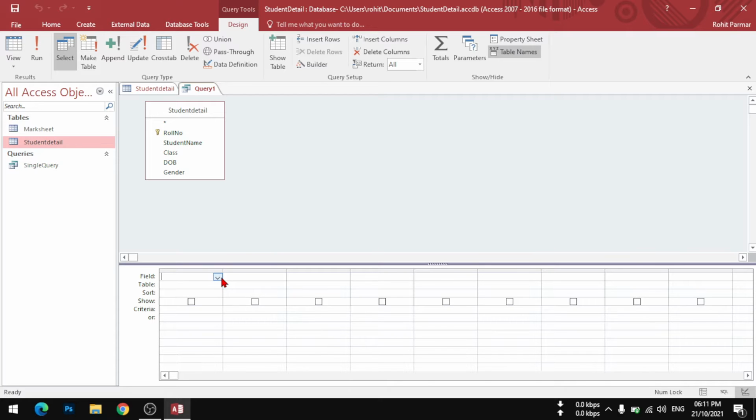Once you have added the table, we follow the same process but with some different criteria. So for AND criteria, you type the criteria on the same line. For example, I will select the field first, like student name, which I want to be visible. Second, the class, and the next is gender. Right now we are seeing an example for the AND condition. For specifying the AND condition, we mention the conditions in a single line in criteria.